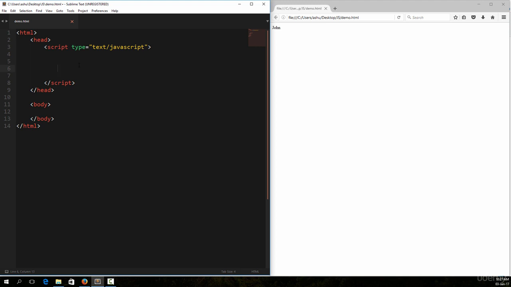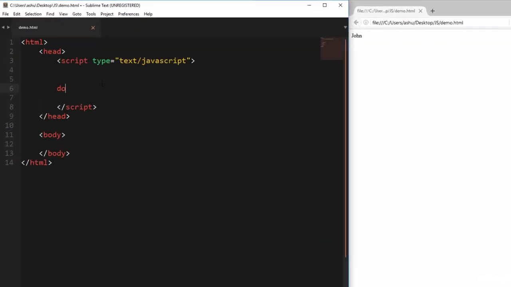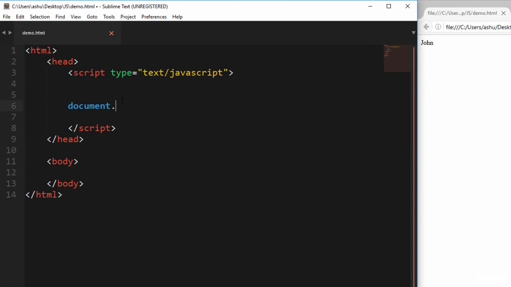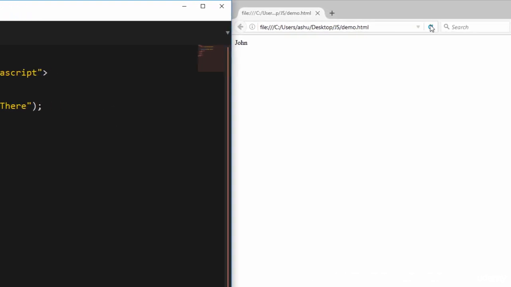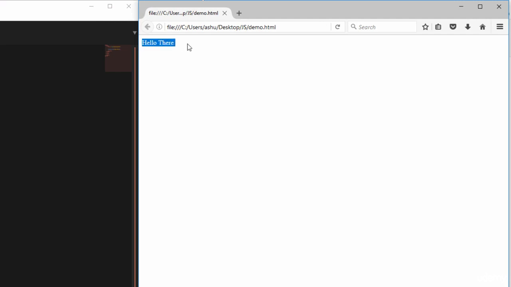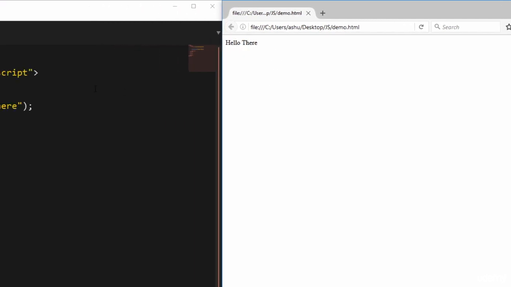So let's say you want to write code to display a particular message. What you could do is type in document.write, and type in some message like "hello there". This is a simple line of code and there is nothing special in this. If you save this and refresh this page, as you can see, you will see "hello there" over here.